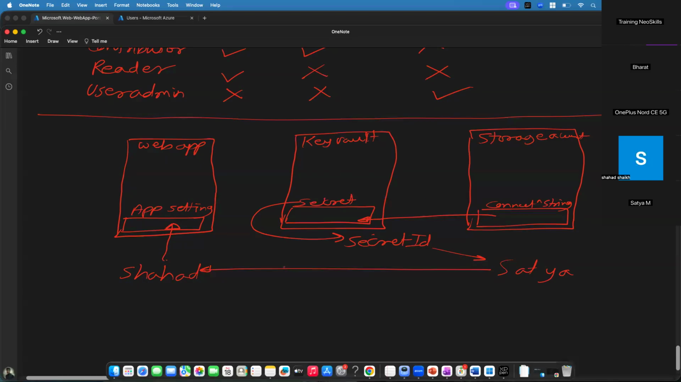Now you may have the question, okay, what is the use of that then? Because Satya is giving the access indirectly to the connection string. So now here is the case, right? Shahad got that secret identifier, but Shahad can't access the connection string. Shahad can't access the storage account. Why? Because there is another layer.